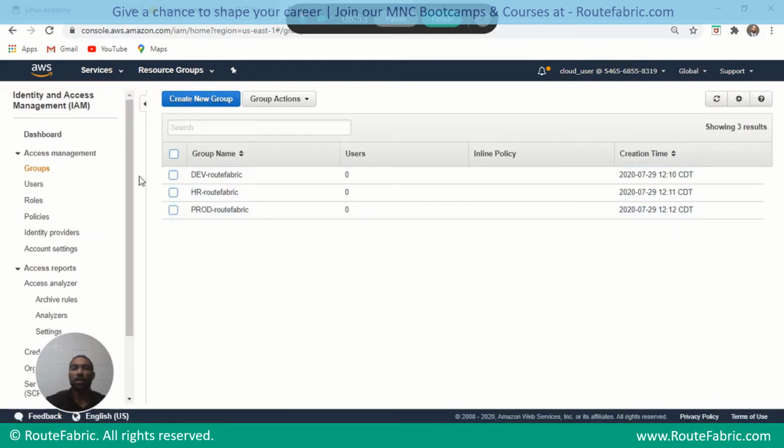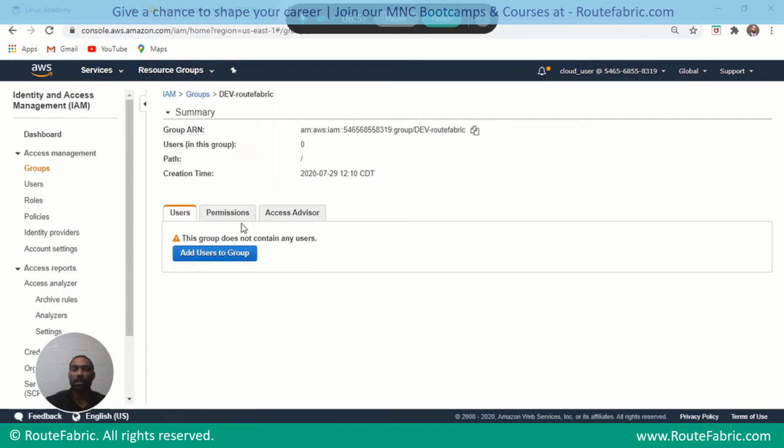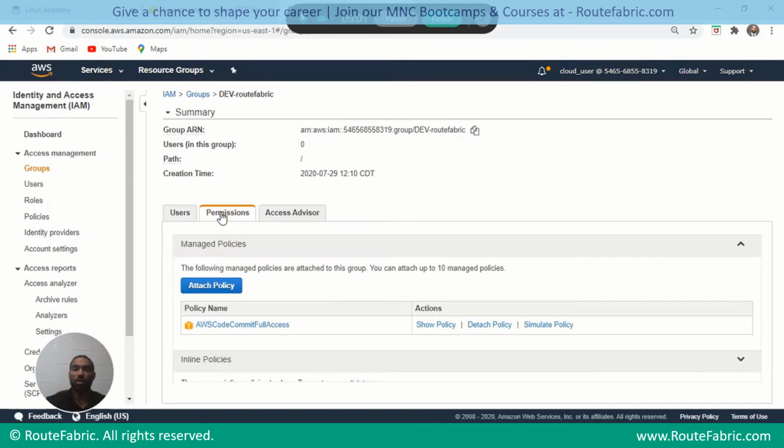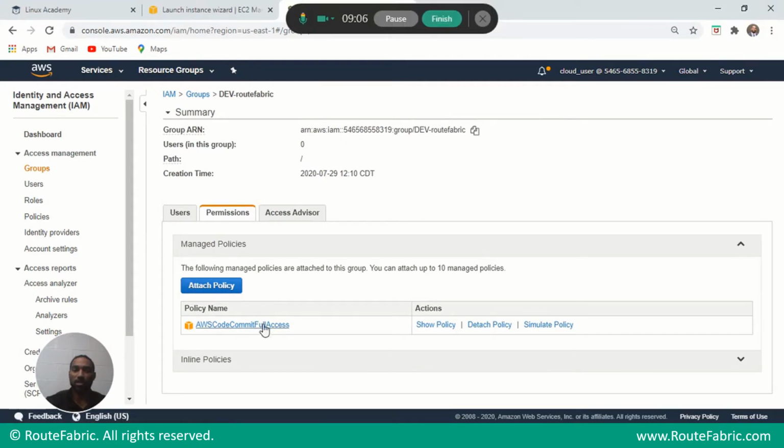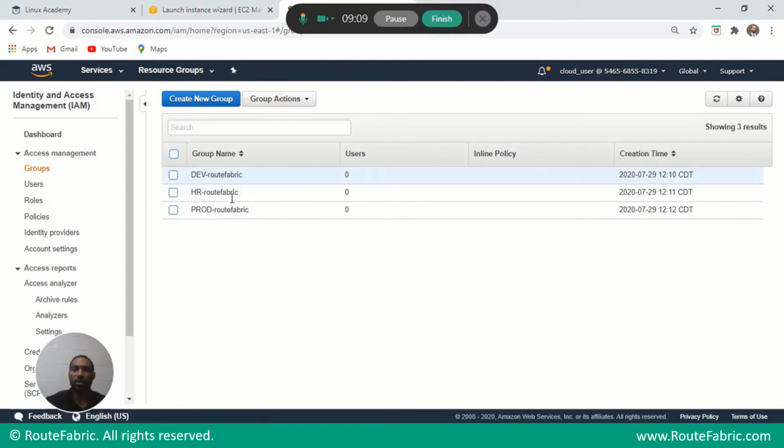So we have three groups. And if you select it, you can add some users to the group. Permissions, you can attach more policies, but here's the policy. All right, so let's go back. We have three groups. Now let's add users to the group. Okay, let's add some users to the development group.